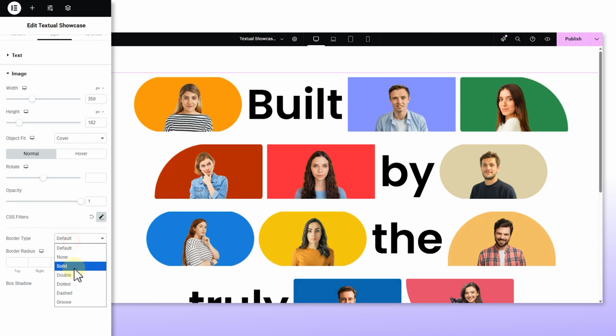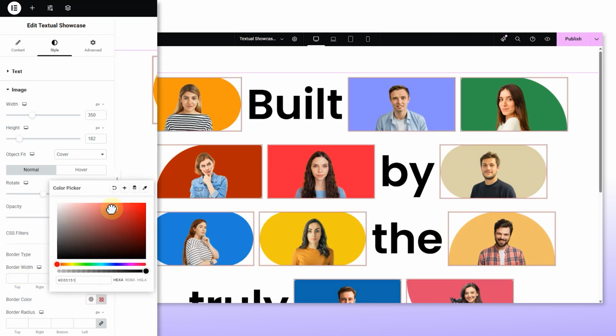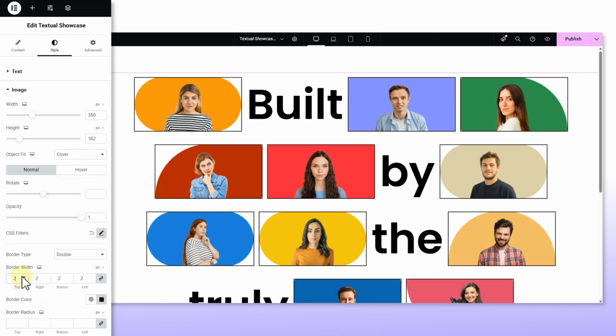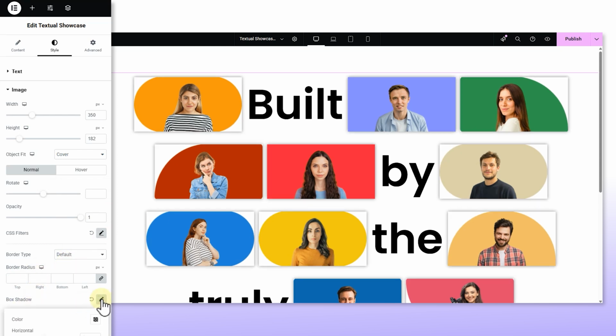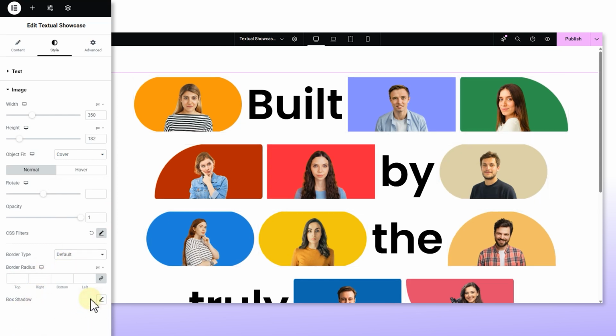Want a border? Just pick one from the drop-down. Select the color, adjust its width and radius. You can even add a box shadow to give your images some depth. I'm keeping these at default.